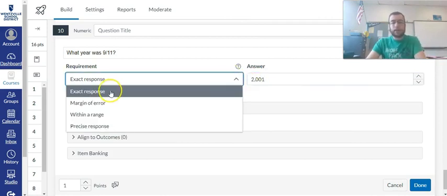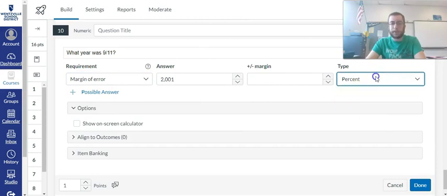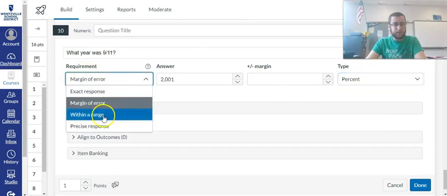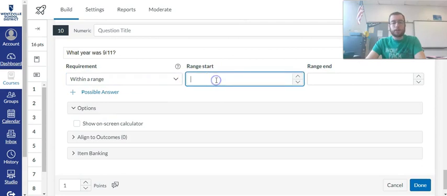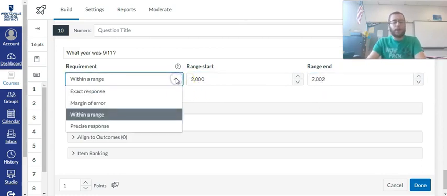You can have it as an exact response, or if you want to give them a margin of error, so maybe this was a math question or something instead, you could give it either as a percent or absolute, just like you could in the formula question, within a range. So maybe I'm going to let them pick anything between the year 2000 and the year 2002. Again, for years, you probably don't want to do a range. It's only going to allow them to do just one number.